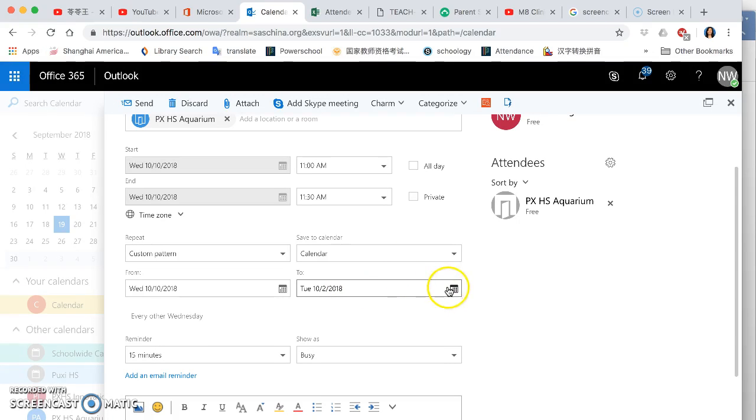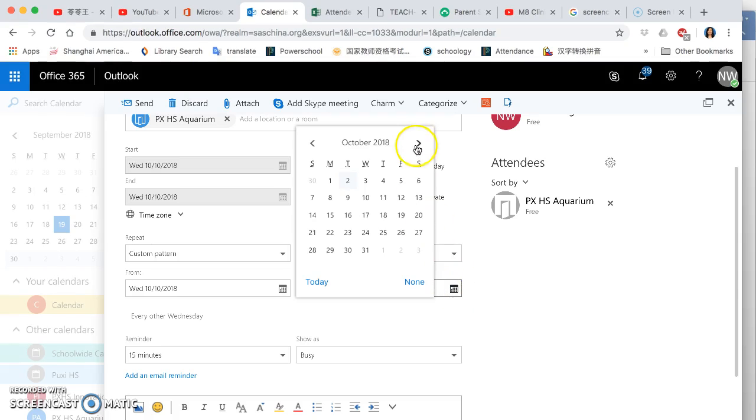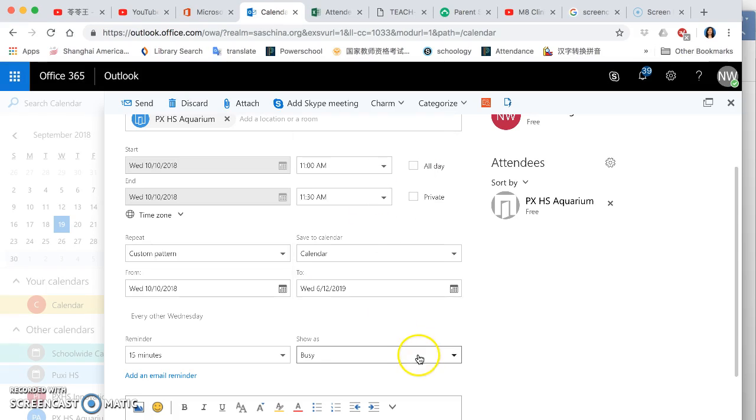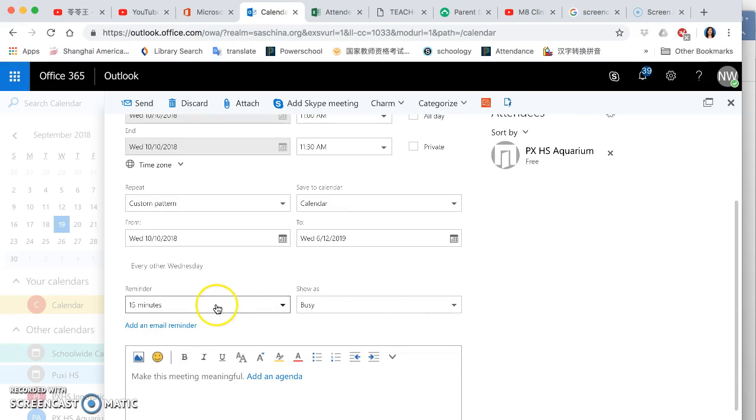And we want it to run through the whole school year. So we go to June, the 12th, and then you decide if you want the reminder on what it shows here.